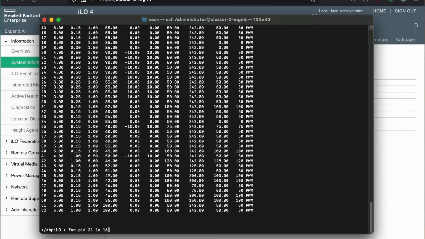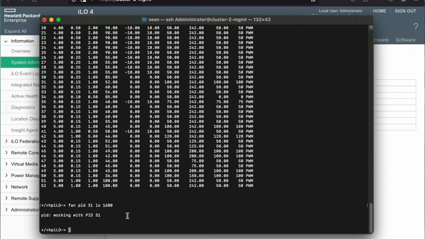You do have to multiply the number by 100 though. So if you want 16 to appear here, you actually need to write 1600. I think that's to do with the decimal point. I think what you're actually saying is, I want 16.00. But yeah, if we write that, yep, working with PID 31 means it worked.